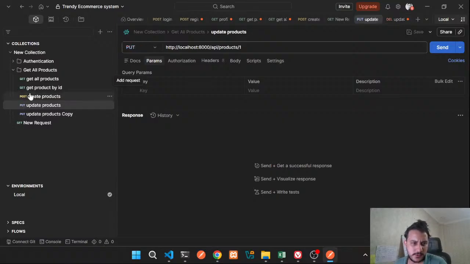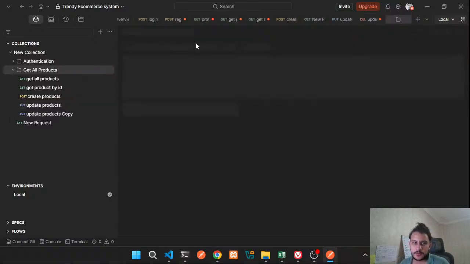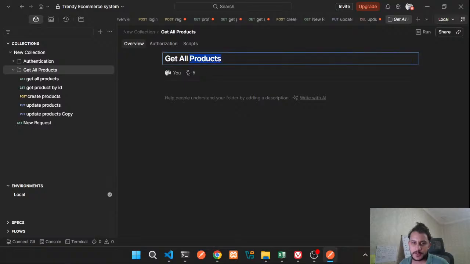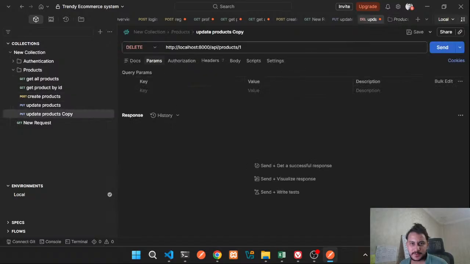Now we have to here remove this and keep just the product for the endpoint, so we don't need all these details. Okay, so get the product ID, create, update, and delete. So this is delete product, and let's save. So update all product, get all the products.